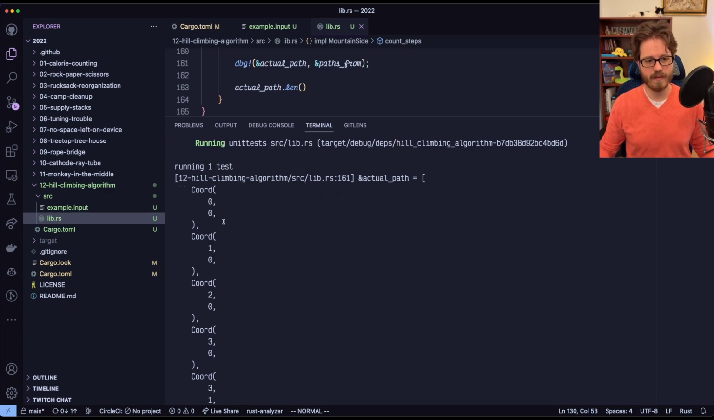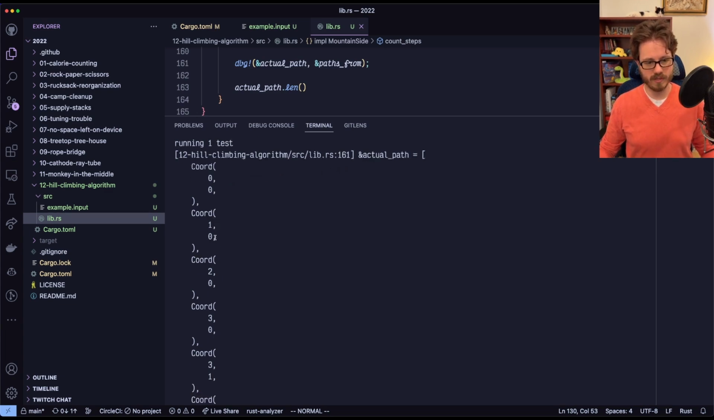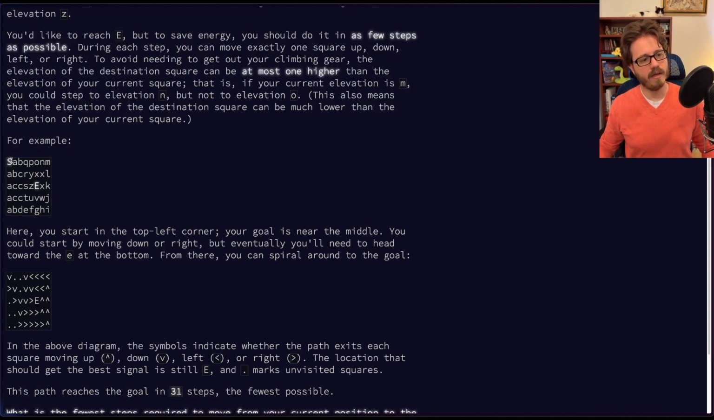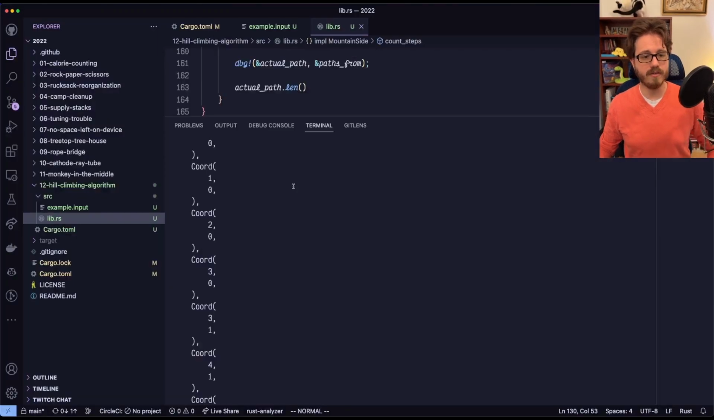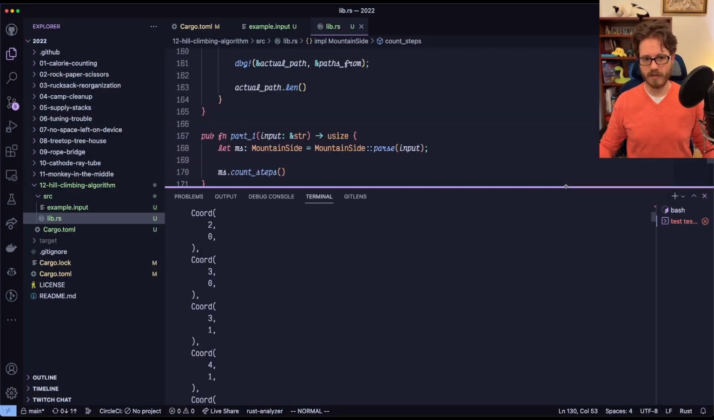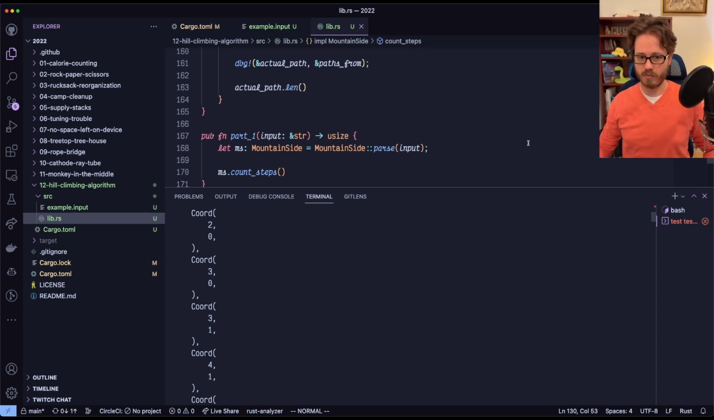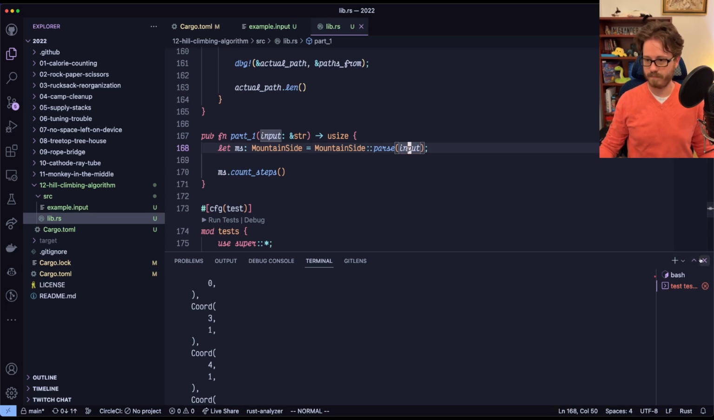Actual path. 0 to 1, 0, then to 2, 0, 3, 0, 3, 1. 0, 1, 2, 3. Wait, 0. Oh yeah, see, so this path isn't very right. Oh, I didn't actually do this problem at all. So now I think my A star is working. But what I didn't do for neighbors is I have to filter out ones you can't get to.